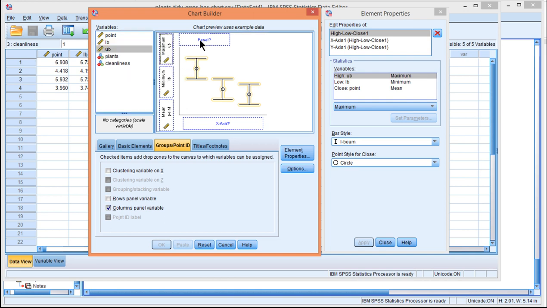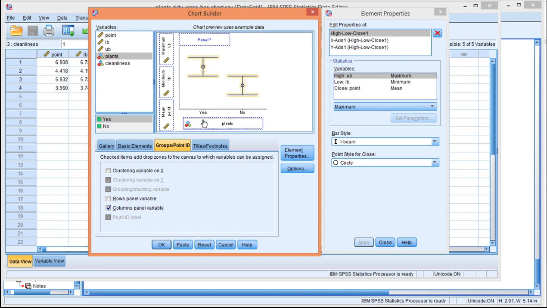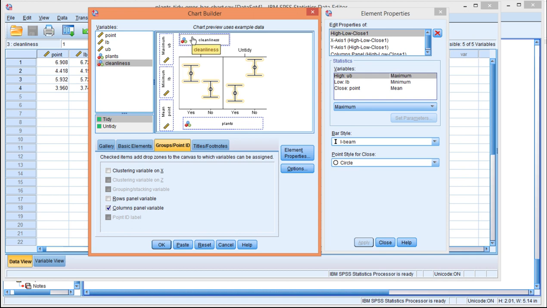Now, it's up to you how you actually specify which independent variable should go on the x-axis and which should go on the panel, but there are times where it actually tells a better story one way or the other. And in my opinion, this time, it's best to put plants on the x-axis. So whether there are plants in the office or not, and put cleanliness as the panel variable, which is going to split the chart in two.